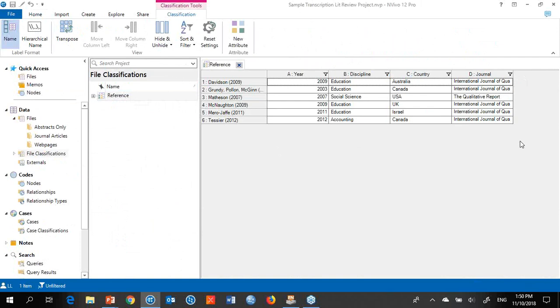Unfortunately, NVivo is a little bit jargon heavy, so my apologies to those of you that are new. Those of you that are familiar with the software will already be familiar with that terminology.